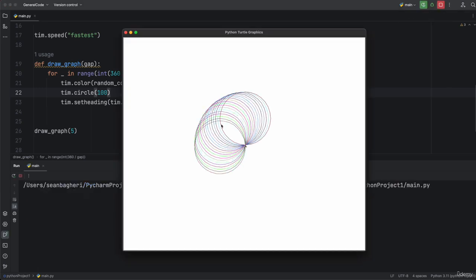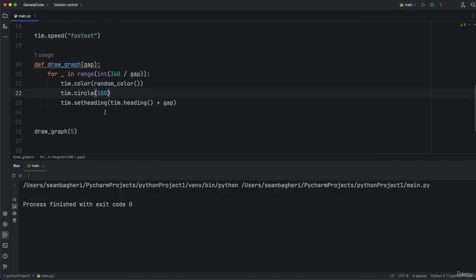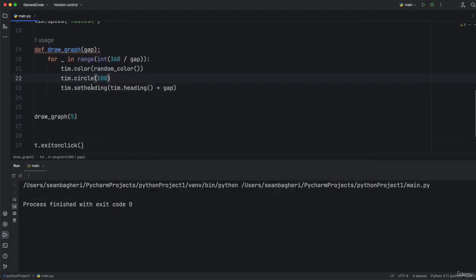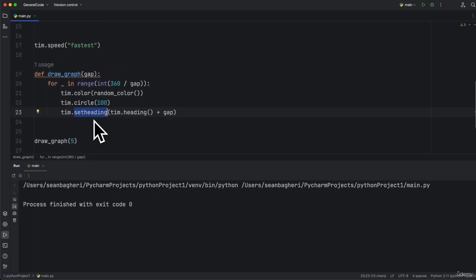Take a look. If I run this, now we're just getting this perfectly fine circle, and at the end it stops. So guys, I hope this made sense to you, and I hope you learned something. Again, you can do a lot of interesting stuff, and this is what we did with the set heading. We turned it a little bit each time, until the circle finishes drawing, basically. And that is basically the idea behind this.